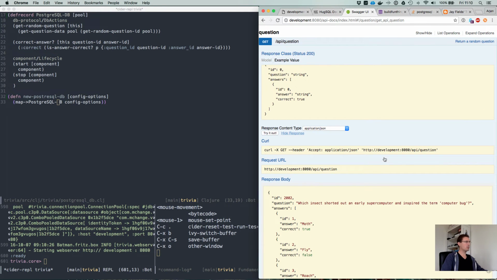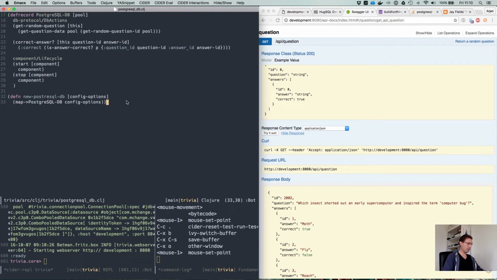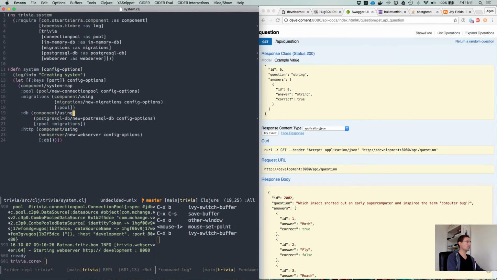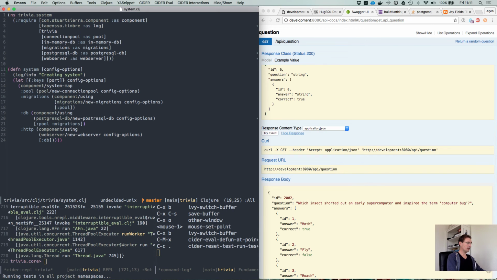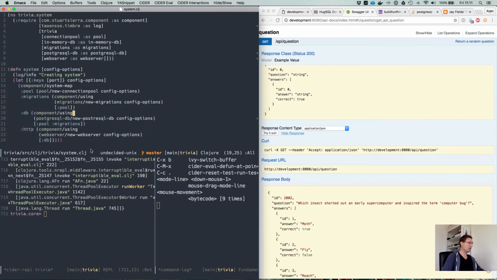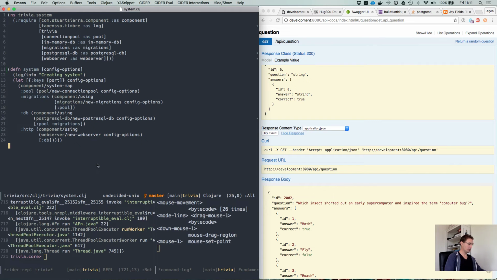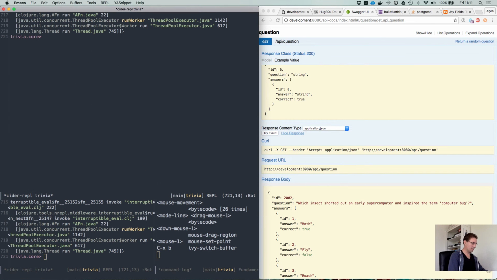It's 2002, which is not right. So it's still using the in-memory database, and that is because I changed it. I probably did not evaluate it. So attempt 2, and it fails miserably. Oh boy. Let's see what happens.